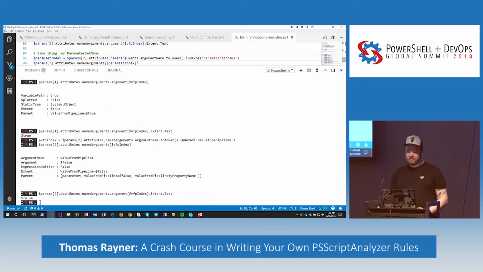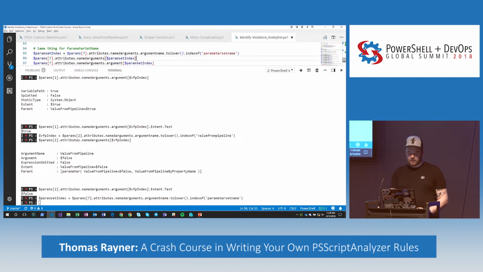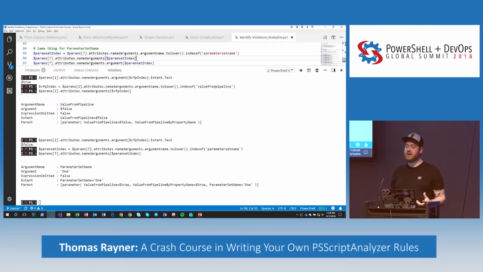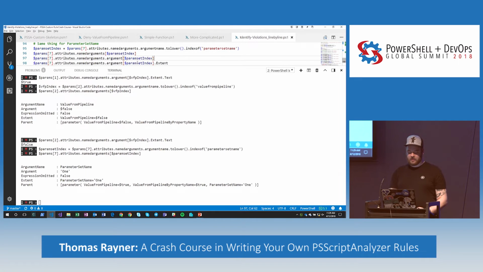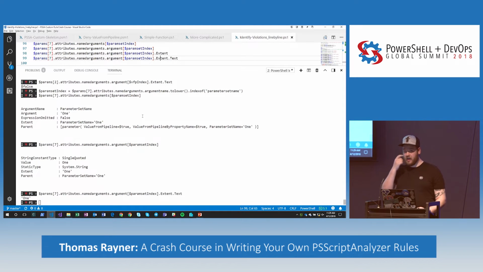And so if we do the same thing for parameter set name, I'll just do this real quickly and show you that we successfully isolated that parameter set name in the other param 1, the next one in the list. And if we look at that argument itself, this is a completely different type of attribute, and it's single quoted, values 1, etc. We could probably use this value, but we can also just use the text that makes up that actual piece of code and isolate it as 1.